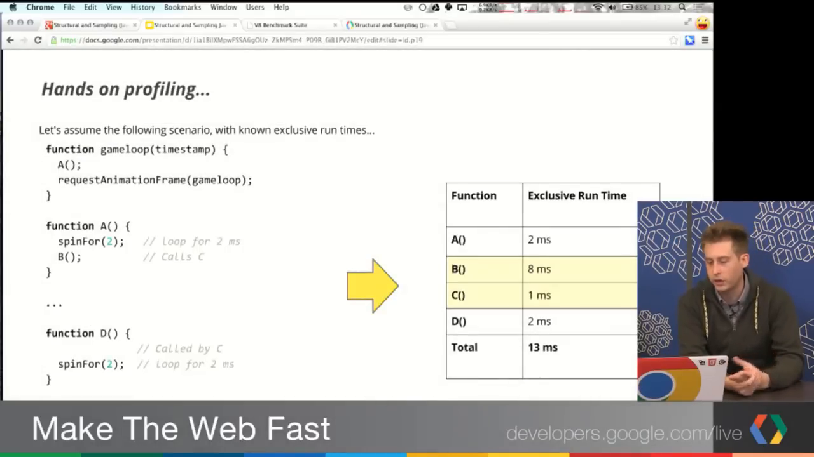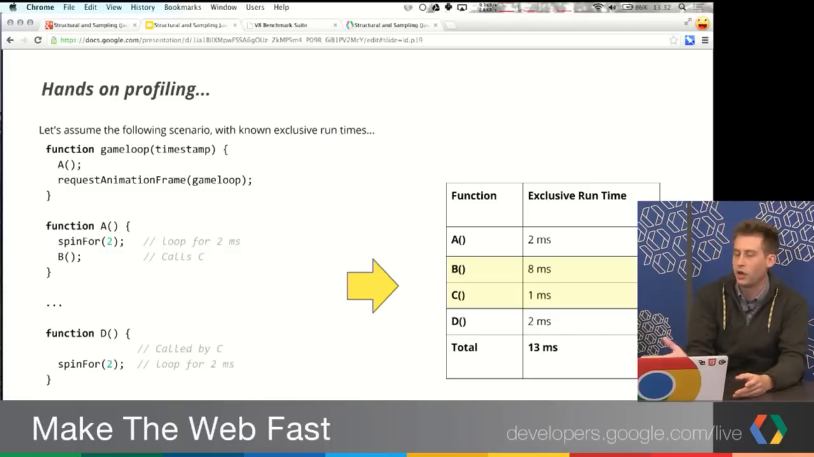So what we're looking at here is a subset of the code that's being executed. We have a request animation frame function called gameLoop. Mm-hmm. And gameLoop calls A. A loops for 2 milliseconds and then calls B. The bodies of B and C are not shown here, but you can see in the table on the right how much time they execute for. So A calls B, and B executes for 8 milliseconds, and then B calls C, and C executes for 1 millisecond, and then C calls D, which executes for 2 milliseconds, and you can see the body of D on the slide. It does nothing but that, and then it just returns, and they all return back up.